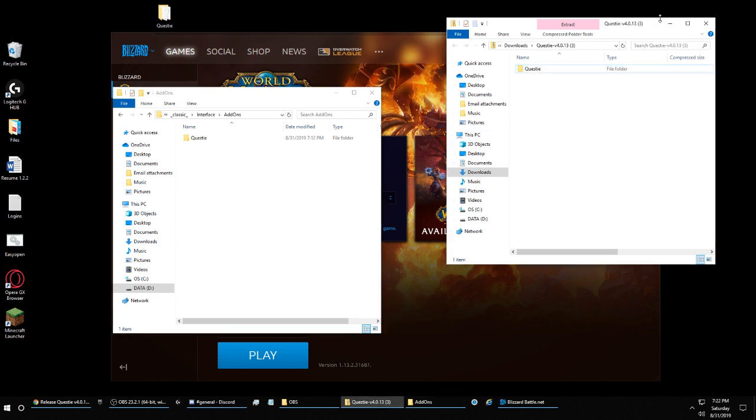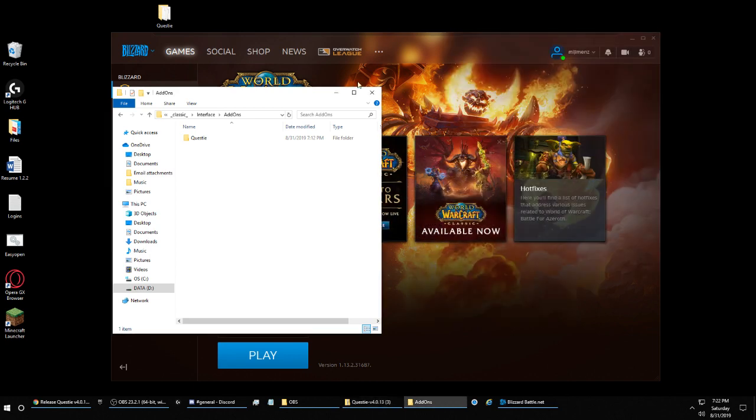Once that's installed, you just have to close out your game. If you're in it, relaunch it, and that should get the add-on installed, and you should be able to see everything on the map and everything.